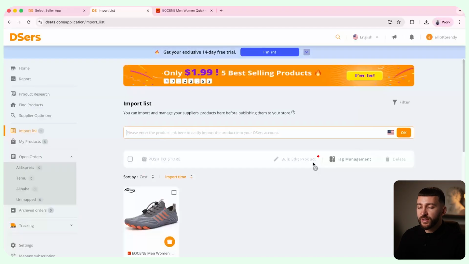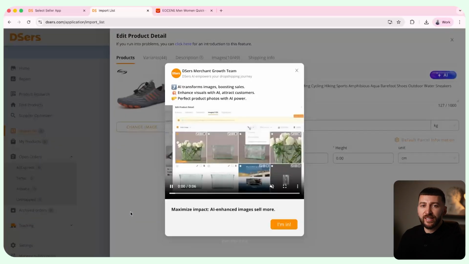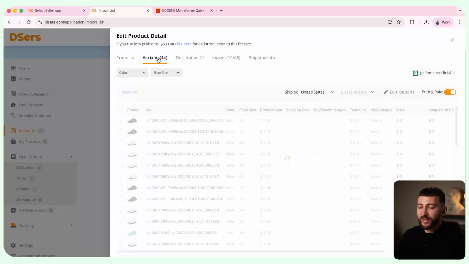After a few moments, you'll see the product added to your DSs import list. You can edit the product before pushing it to your Shopify store, so click on the Edit Product pencil icon to begin editing the product. The first thing you can edit is the product title and collection. You can then click to the Variants tab.